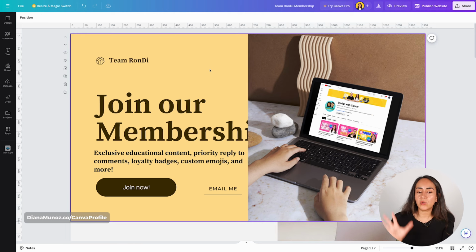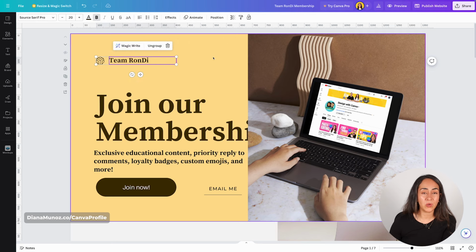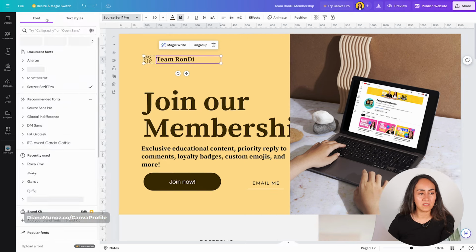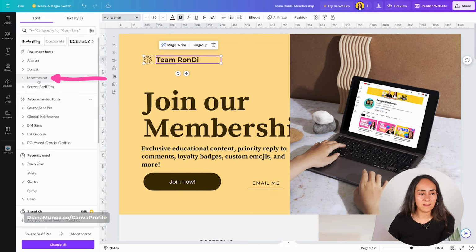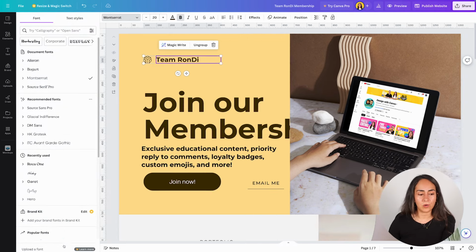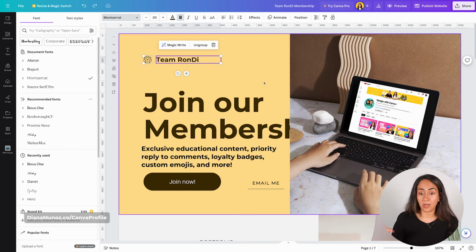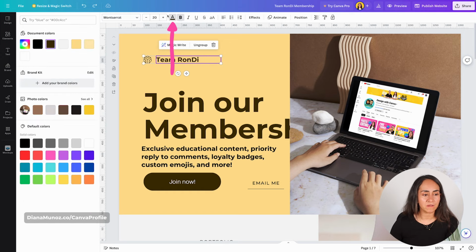Now it's time to customize our fonts, so I'm gonna do a quick trick. I'm going to select any of the text boxes here, then I'm going to font, I'm going to select Montserrat, and then I'm gonna click change all. As you can see, the font on these other two text boxes changed automatically, and we can do the same with the color of the text boxes.